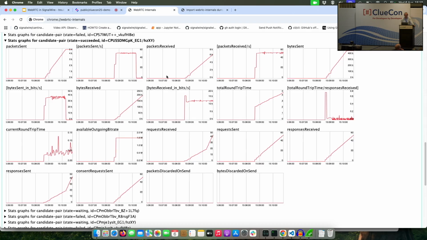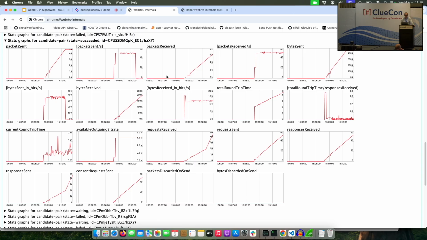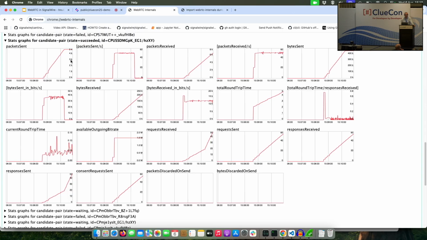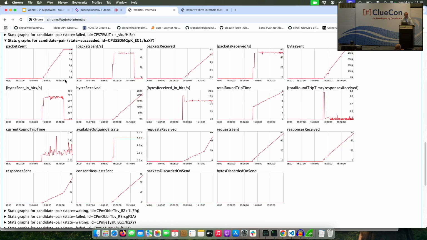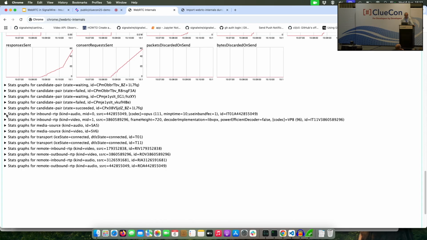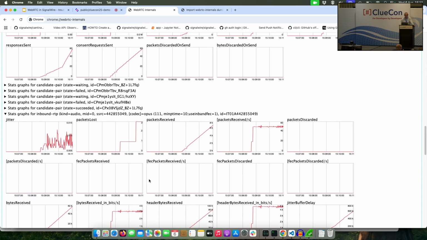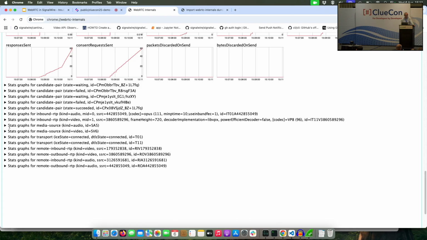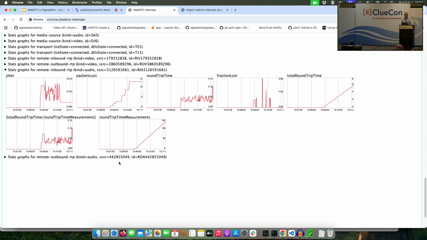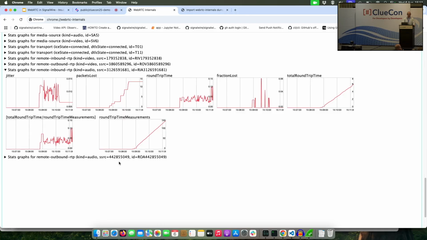And other things, of course, you can see how many bytes were received. This is for the ICE candidate that is in use. And then there is another one, which is the inbound RTP. No, I want to see the remote outbound inbound RTP, say, for audio. This is basically what, in this case, FreeSwitch is providing back to the browser via the RTCP.